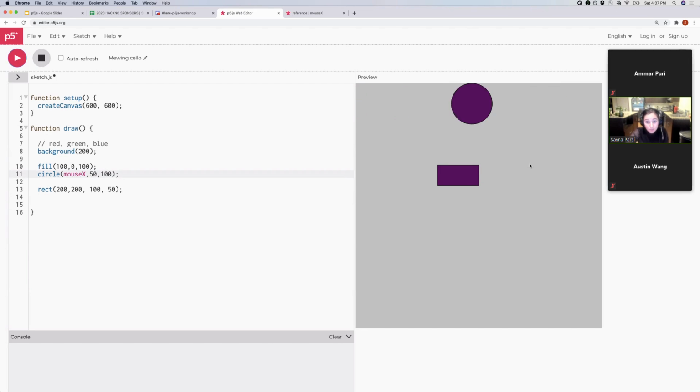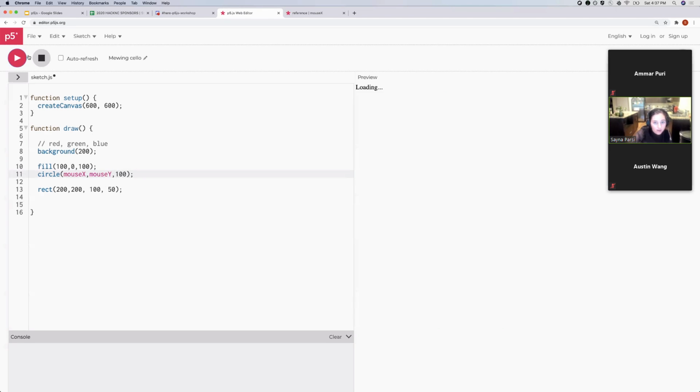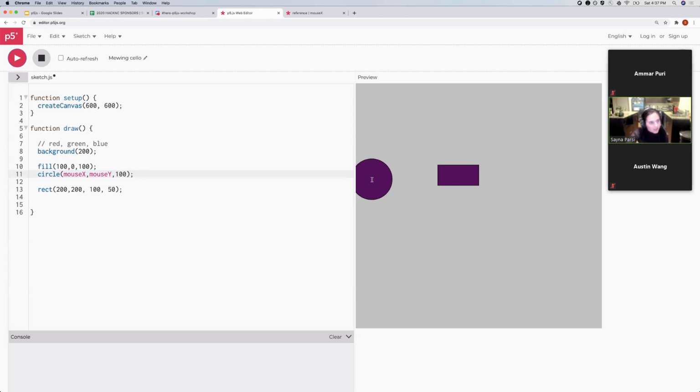Our circle is moving with our mouse. So when I'm moving my mouse, what? How cool is that? So I'm guessing that if I want the circle to follow my mouse, I'm gonna have to do mouseY. What?